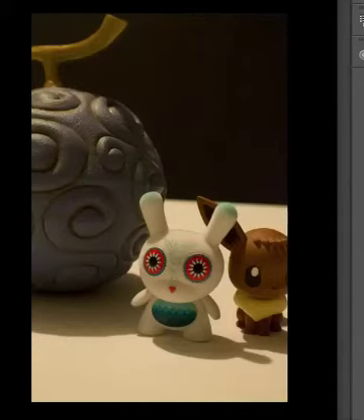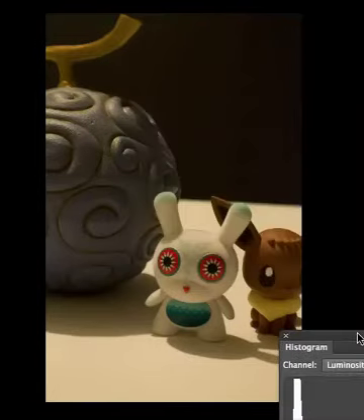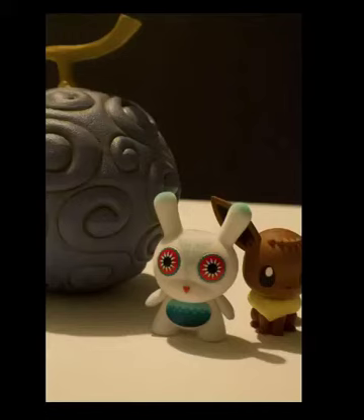I don't know where it went. Where'd it go? Okay, one second. Here it is. Okay, yeah, here it is. So I'll put this back here for now, into the properties palette.